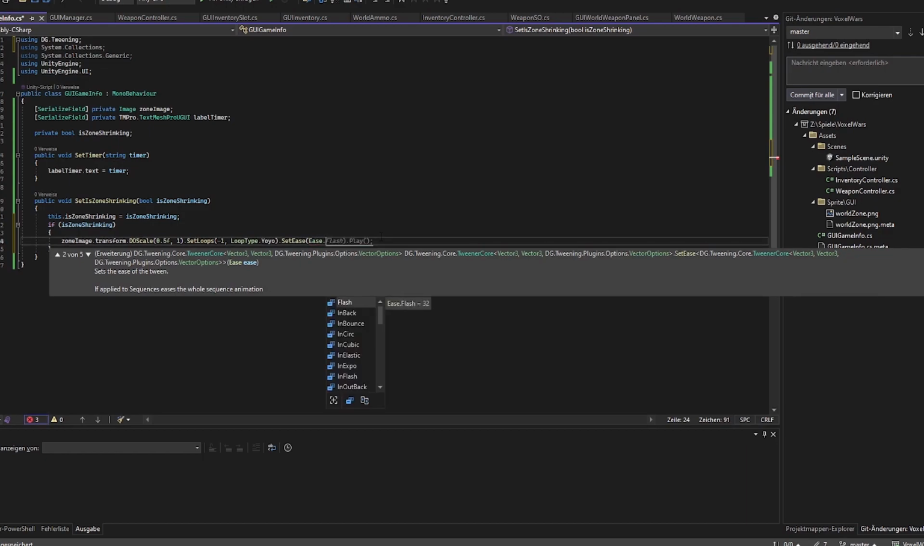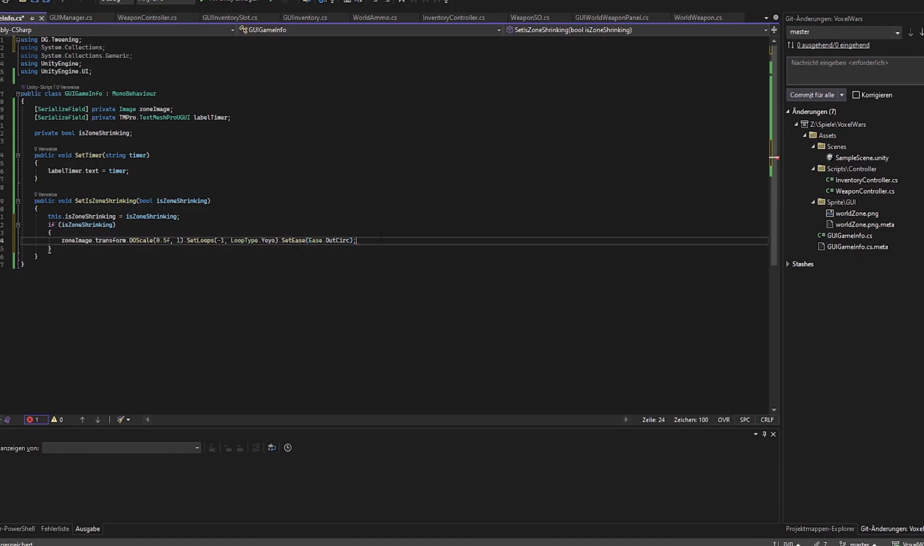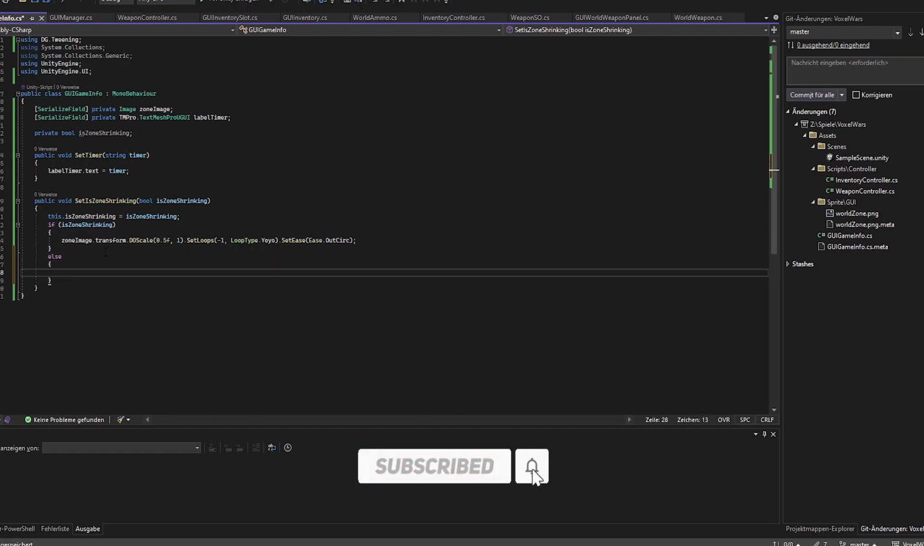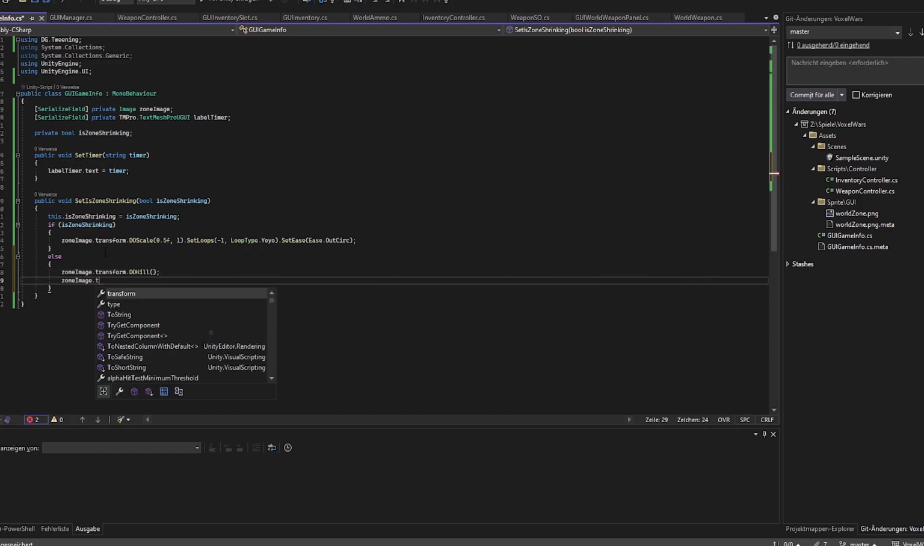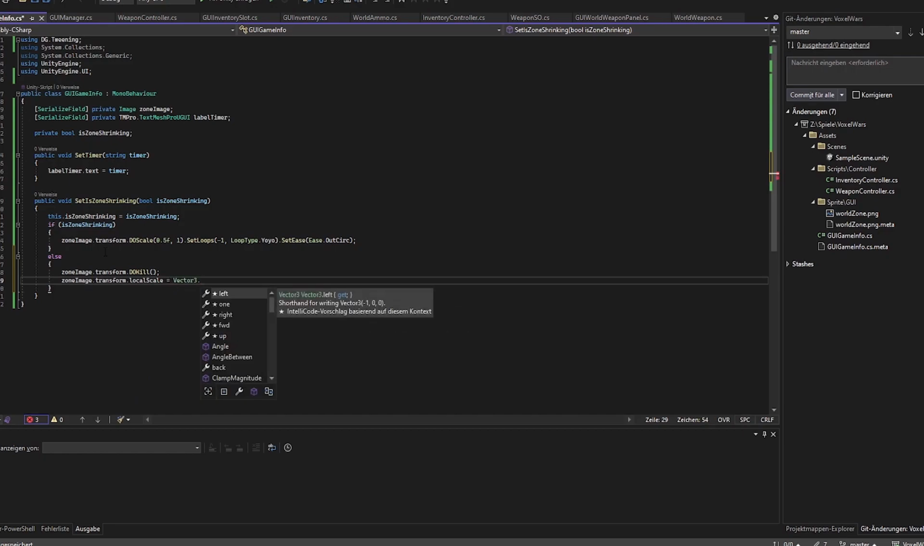No. We want to make it. Let me just think. I think out circ could be a good idea. Yeah, that's the plan. And else we do want to kill the animation on it. Zone image dot transform dot do kill, and we want to set the size. Zone image transform dot scale, or local scale it is, I think, is equals to vector 1.